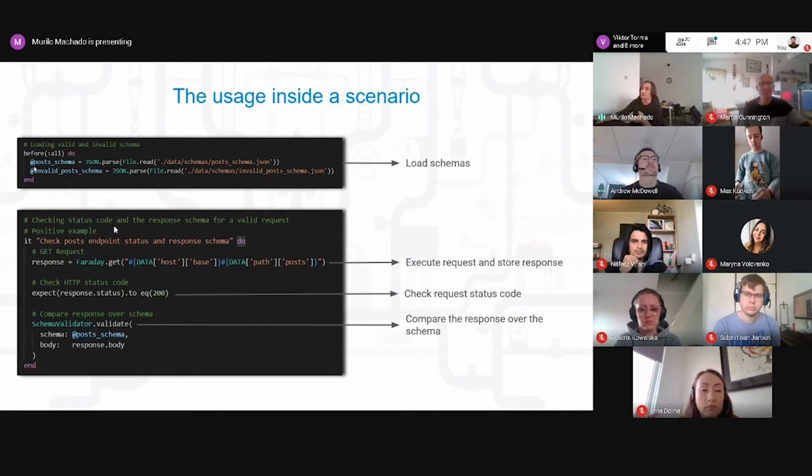And I created one more, the invalid post schema, doing exactly the same. So I'm loading a file, I'm parsing it, and I'm attributing this to the invalid post schema. This is what I need to do before, so my code knows that I have these variables containing the schemas. Now I have everything that I need to use in the future.